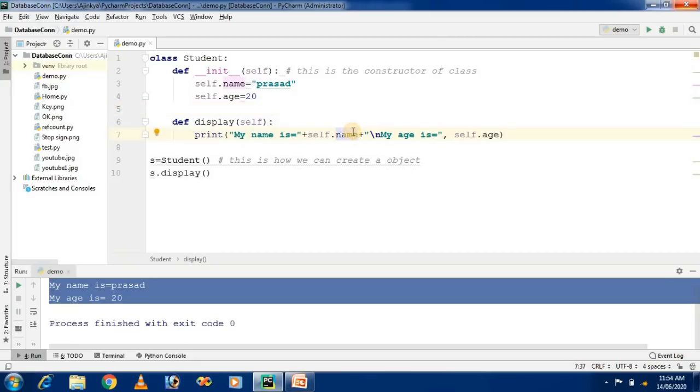Suppose you want to take a user input and display the value. Okay, so how can we take the user input? In the constructor we have to pass parameters, that is name and age. We have to pass the name and age, two parameters. So this constructor is called a parameterized constructor. So in this way we can take the user input also.